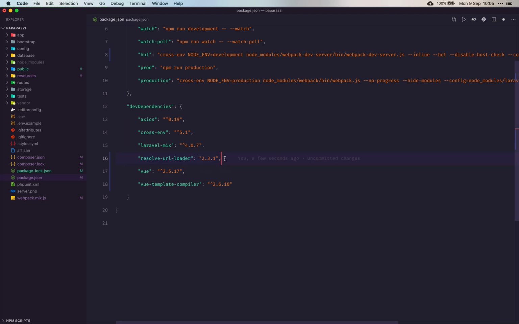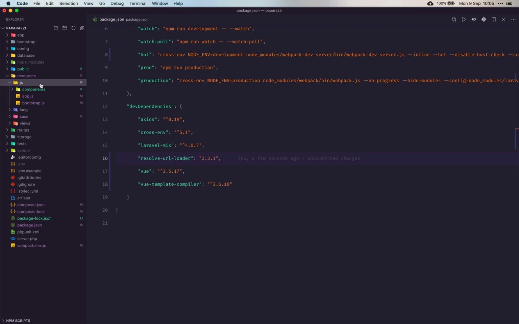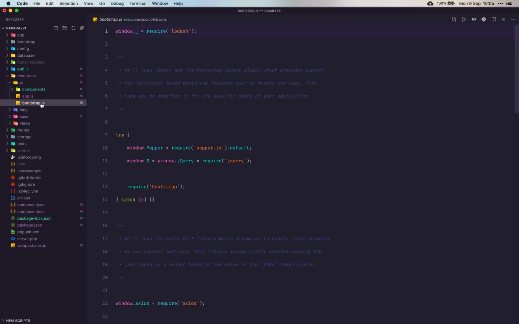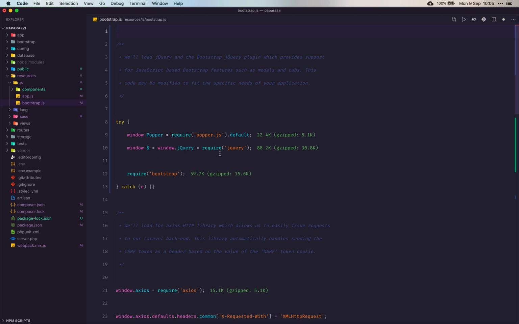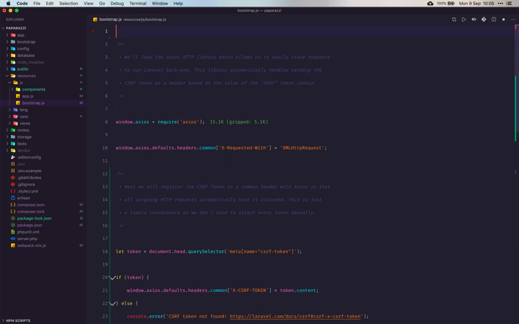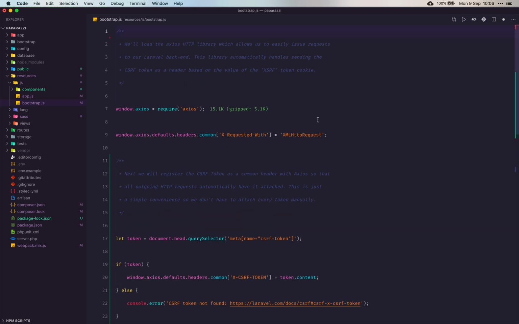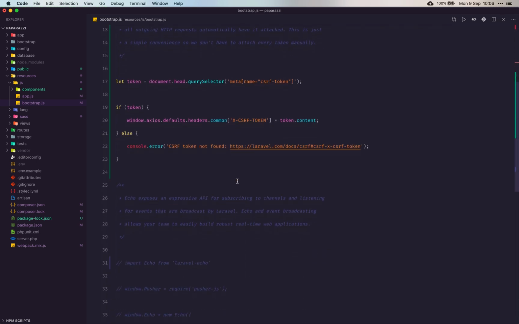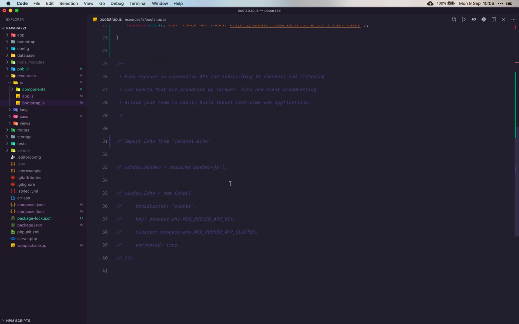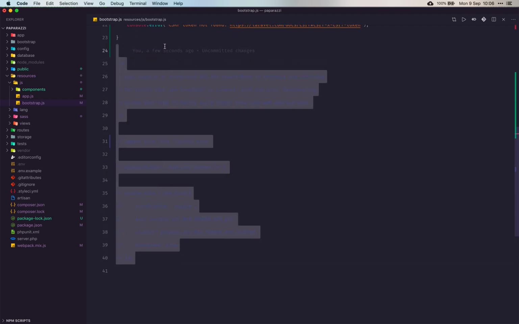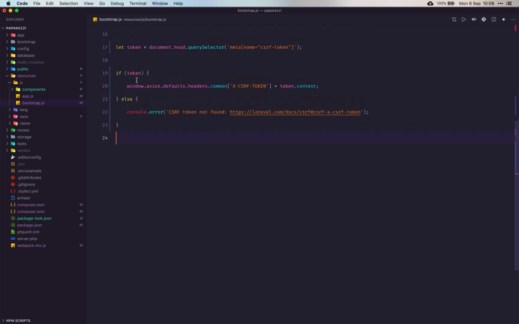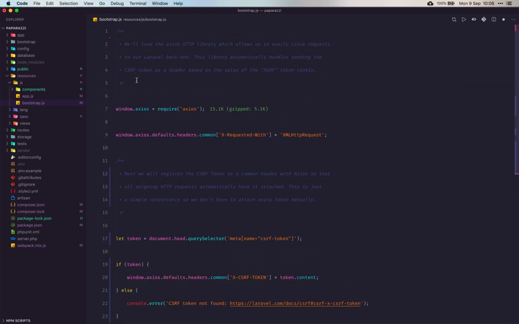So now, obviously, we've removed a bunch of dependencies, so we've got to replicate those changes in the JS folder. So bootstrap.js, there you go. We don't need Lodash anymore. We don't need jQuery, Popper, or Bootstrap, so we can remove all that entirely. We'll keep Axios. And we won't be using Laravel Echo, so we can just remove those comments.